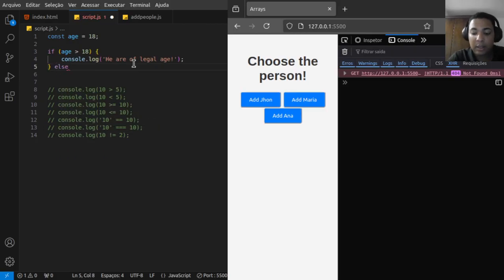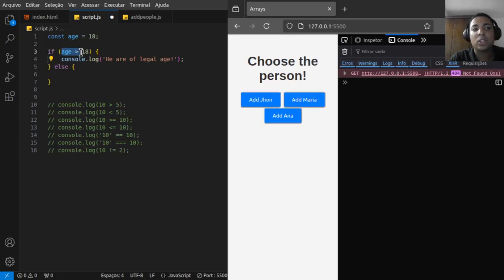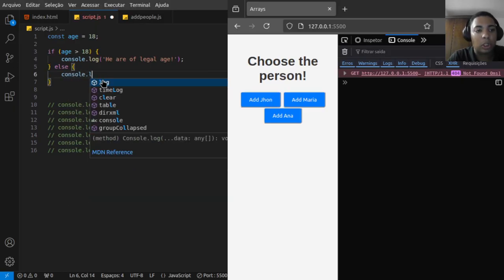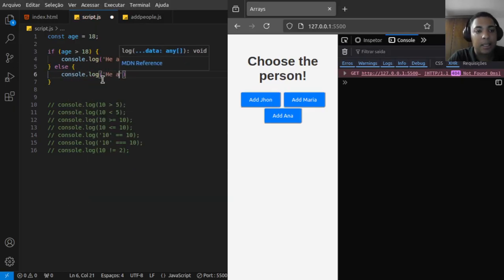Else, for example, if this conditional, this operation, is not true, in this case false, this line below else will be executed. And then console log: he are not of legal age.